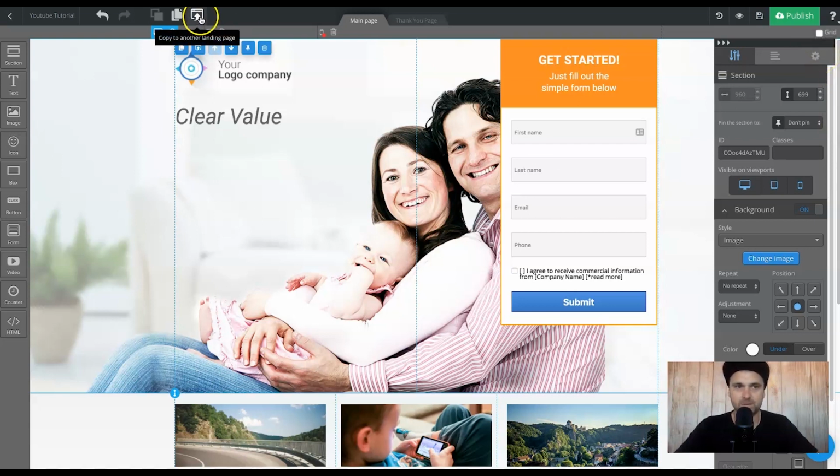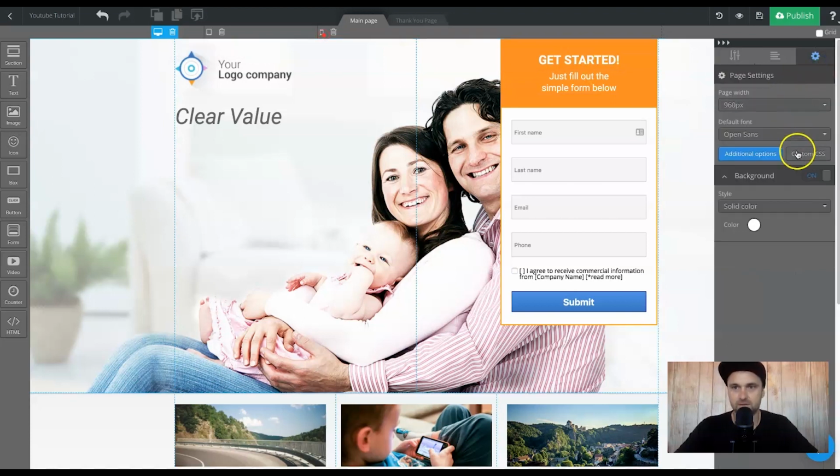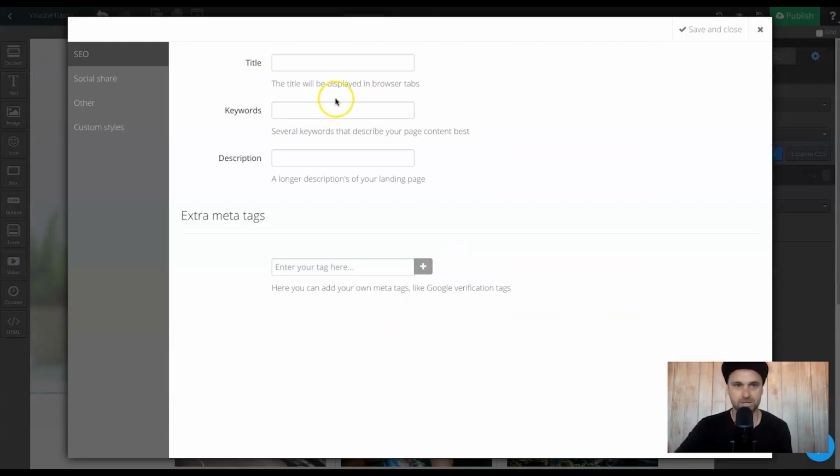So there's a couple of ways you can do it. You can either click on settings and click on custom CSS or additional options, either one, and it's going to take you to this page here. This is where you'll name the page. So this can be, I'll just put YouTube tutorial, keywords, YouTube tutorial, whatever. It doesn't actually matter for this particular one, but this is what you would do. And description, whatever you want in there. If there's any tags, it's mainly just the title for this particular one. It's going to show up at the top.